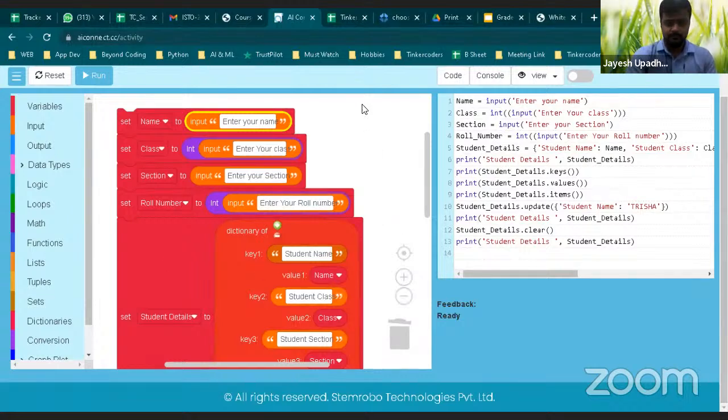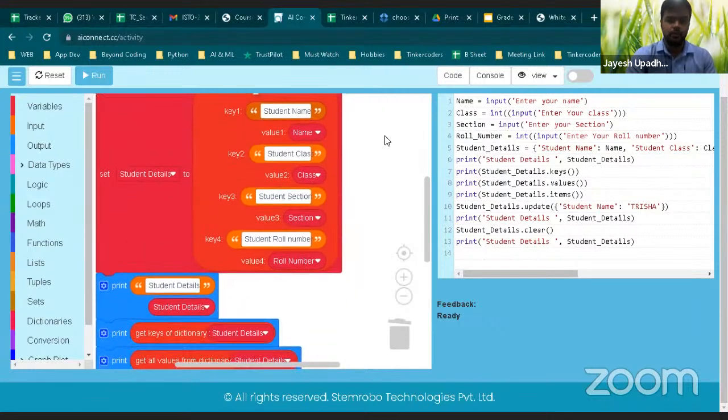Now, a very simple question for all of you. Which bracket do we use for the dictionary? I hope my voice is clear now, right? My voice is audible also. What I'm saying is, which bracket do we use for the dictionary? Anyone?